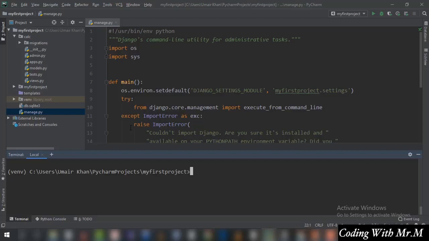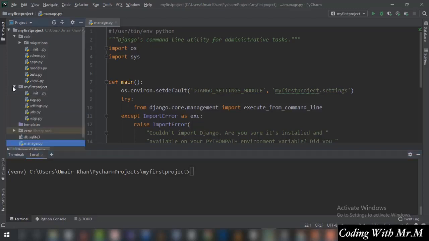Now, one thing you need to know over here. You can see that we have this calc folder in which we have init.py, admin.py, apps.py, models.py, tests.py, and views.py. But one very important file is missing, that is urls.py. And as I told you before, when you are dealing with websites, you need something like a URL. Our project, my first project, already contains a urls.py file.